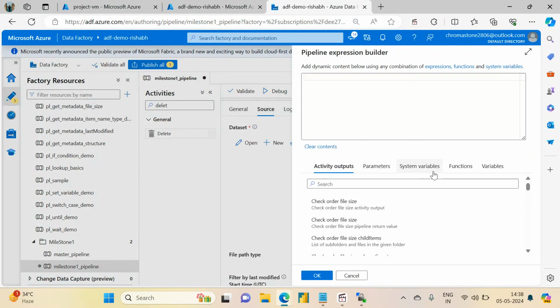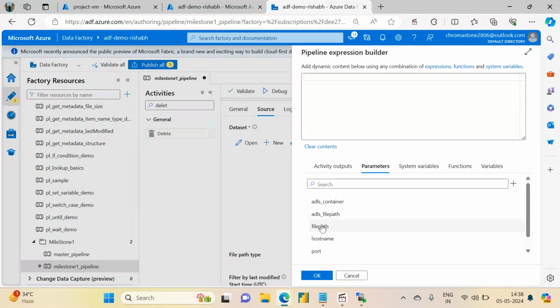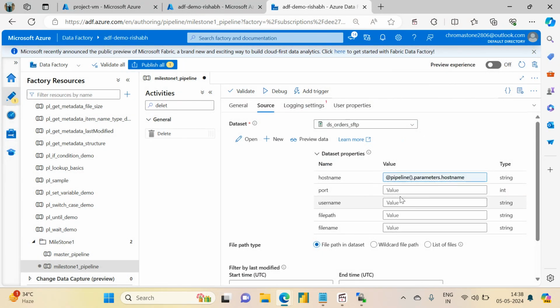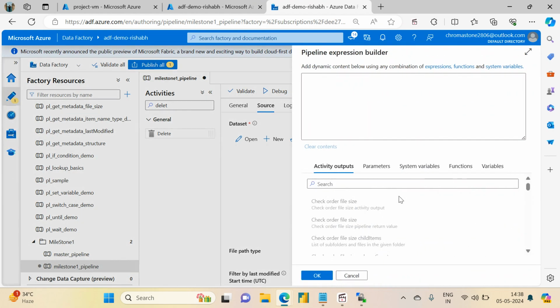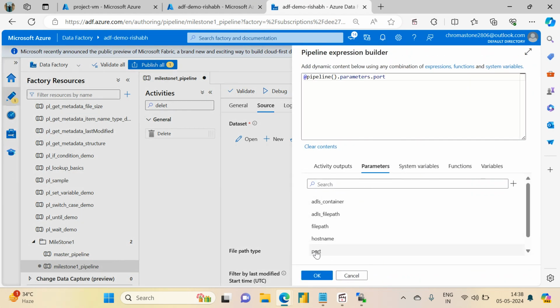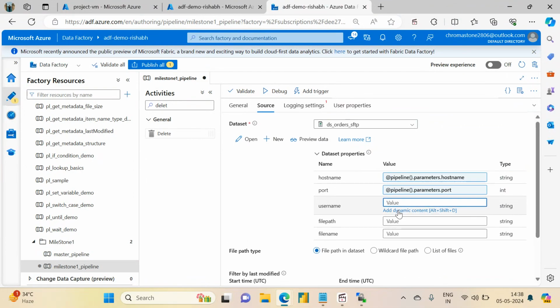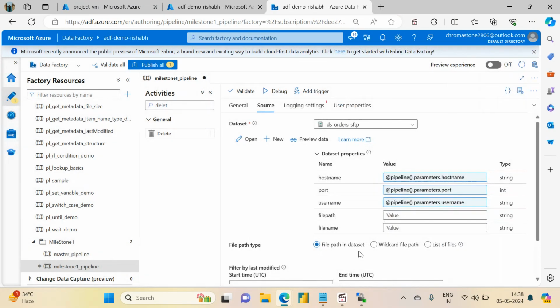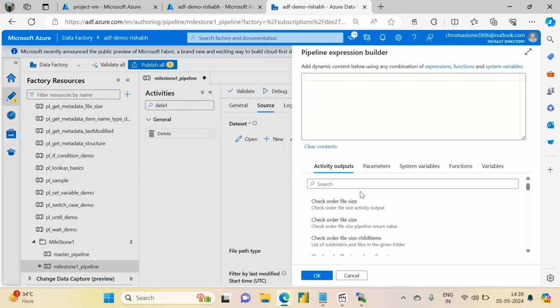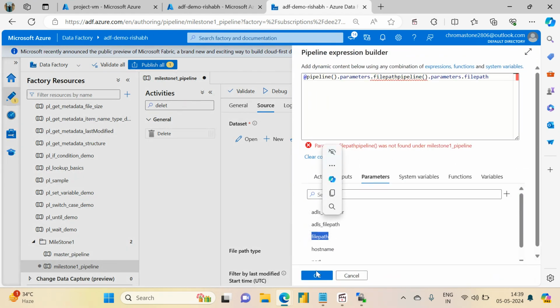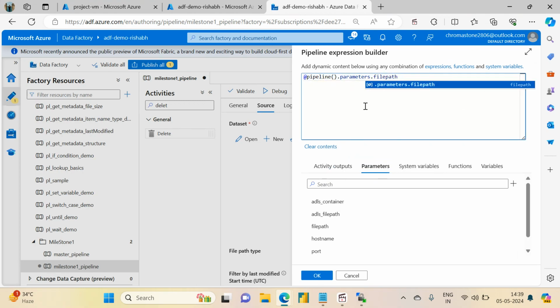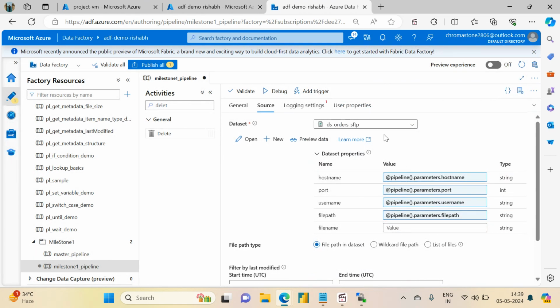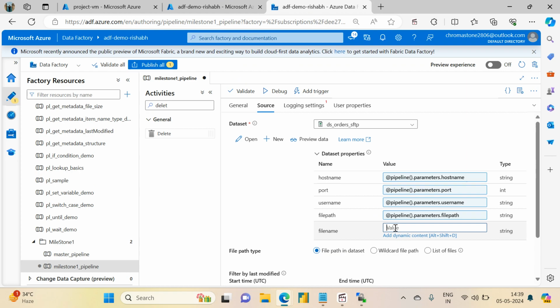As you know, we have parameters. I just have to map the parameters into the dataset. So we have host name, then you have port, then you have username, and then you have file path. I clicked twice, so that is why it is giving me two times. Okay, so file path, and for the file name I'm going to write an expression.